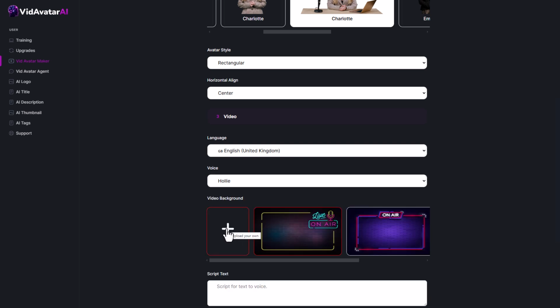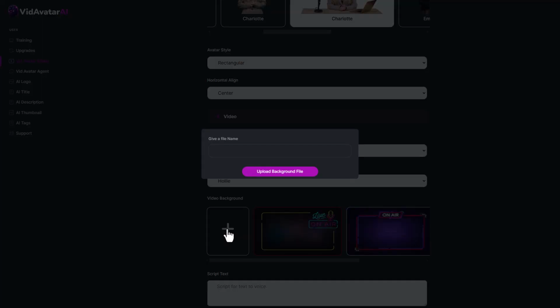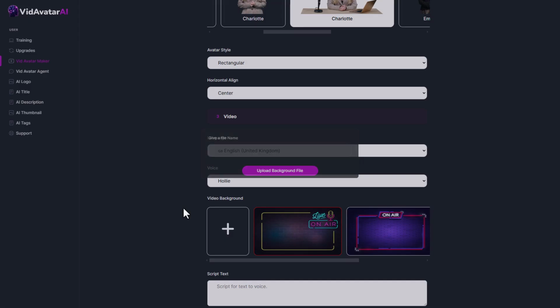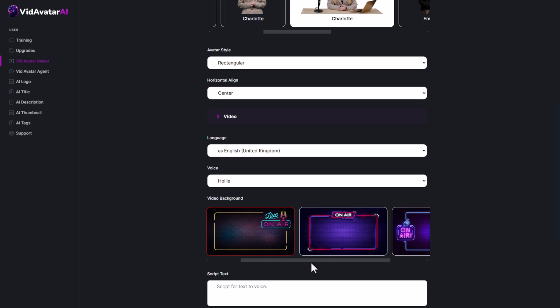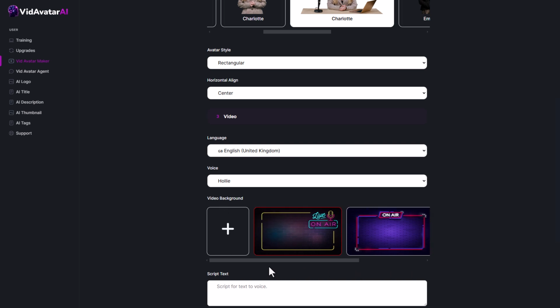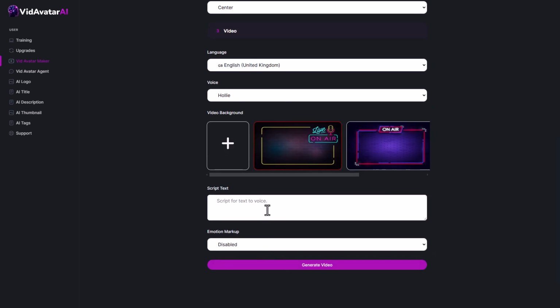Now we can upload our own background, and if we click on this, we get the option to upload a background image file. And the ones we have that come with it are this live on air, and on air. So maybe picking Charlotte for something that isn't newsroom doesn't quite work, but let's go with it anyway.